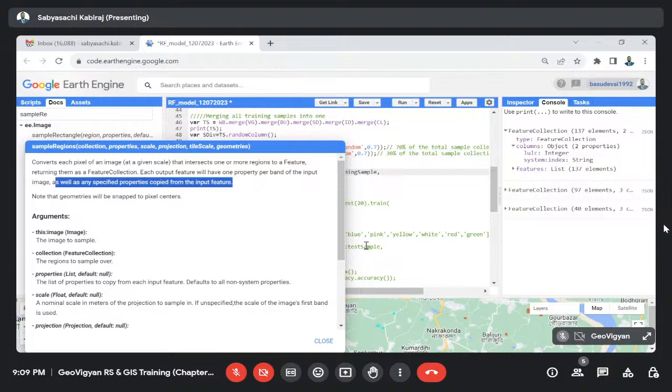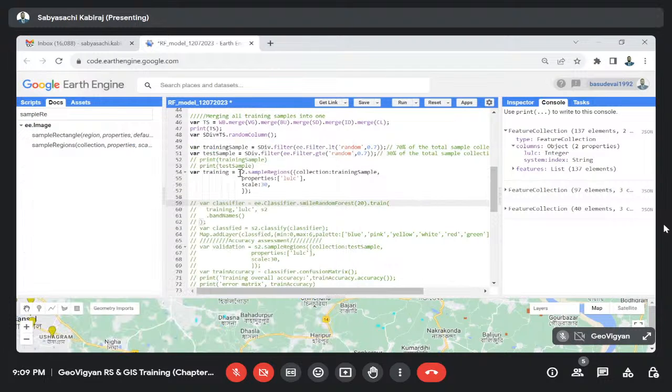So whatever you will give in this training sample, it will take the particular value of each and every band and it will assign it to the training sample, right? So that is the work of this sample regions. Now the next one is classifier.